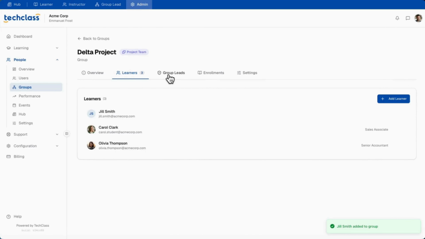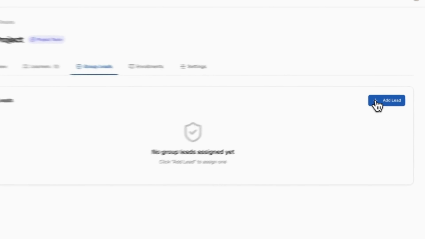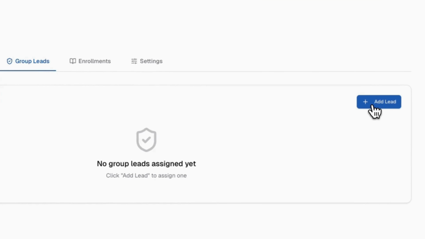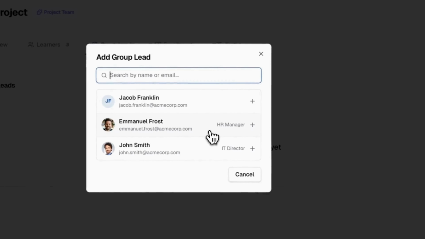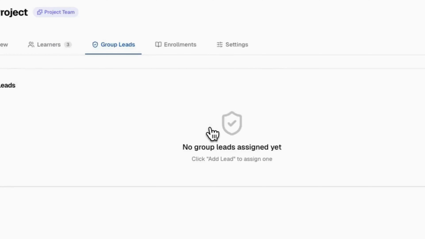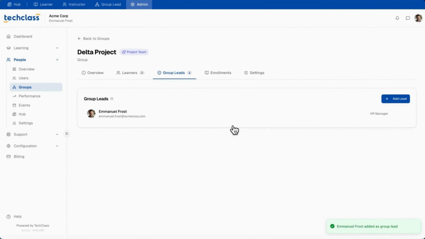If you want a lead to monitor their team's training progress, navigate to the Group Leads tab. Click Add Lead and select one from the list. This grants them access to the dedicated Group Lead portal, where they can track compliance specifically for this team without needing full admin access.